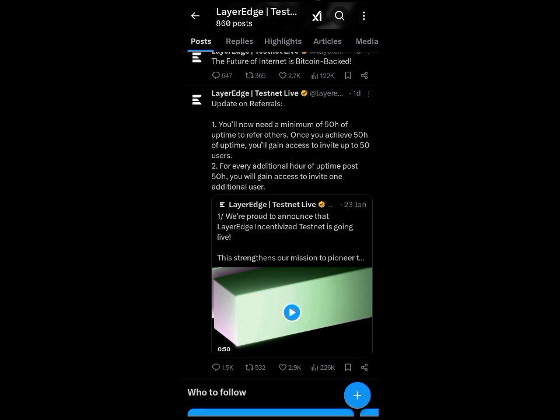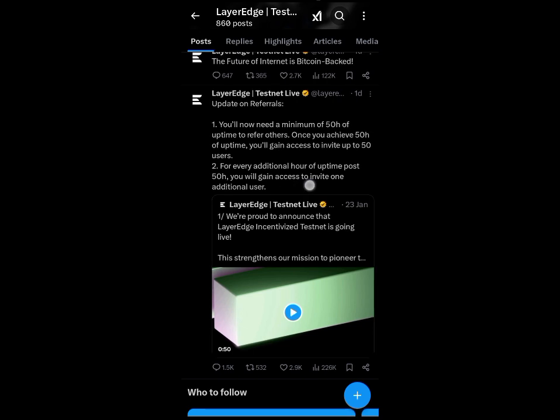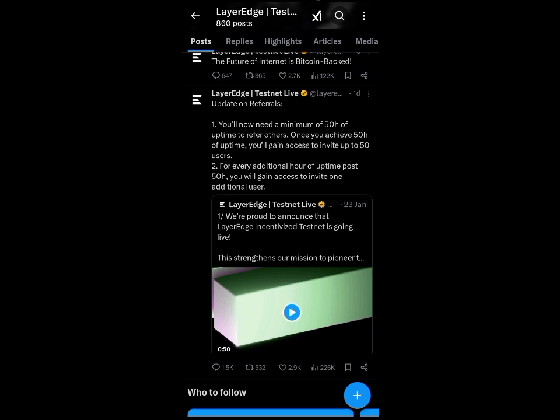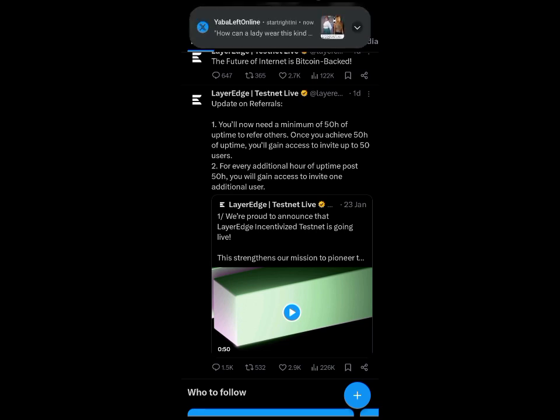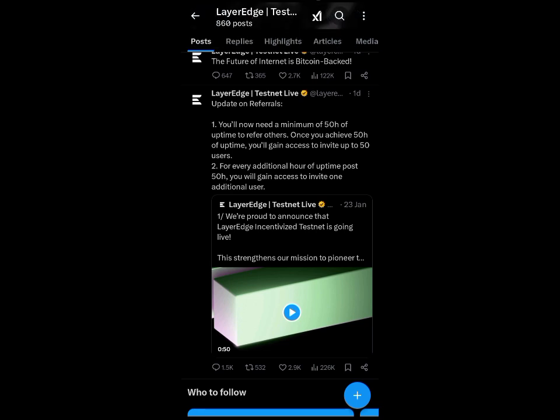And then too, it said for every additional hour of uptime post 50 hours, you will gain access to invite one additional person. So for each extra hour you get outside the 50 hours uptime, you get access to invite one additional user. So if you get 51 hours, that's one invite. 52, that's another, 2 invites.